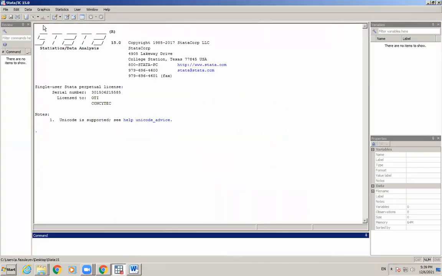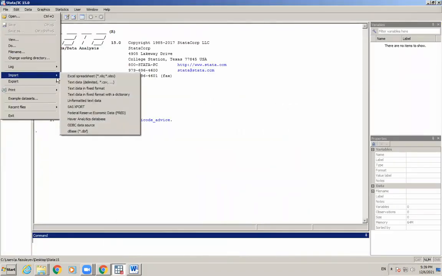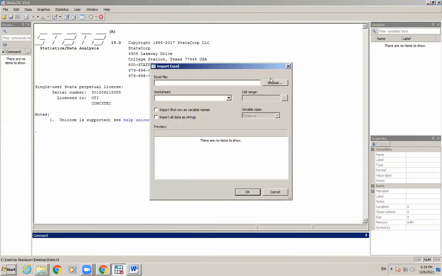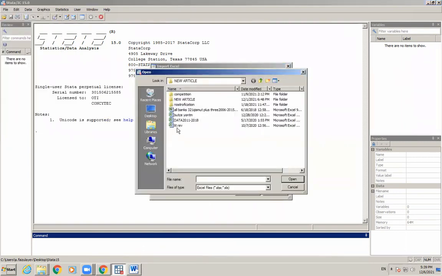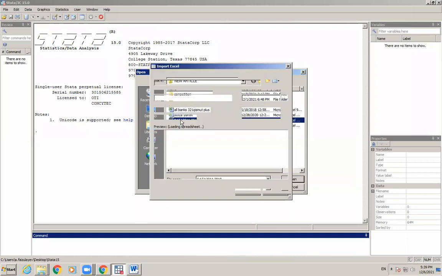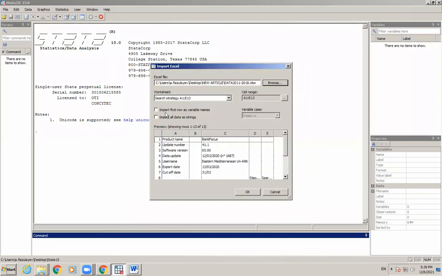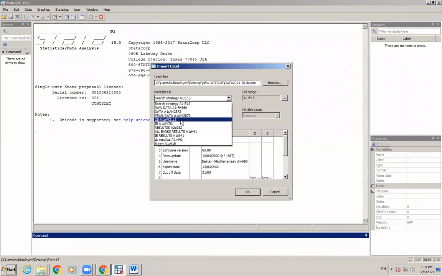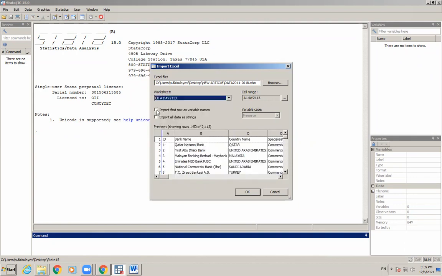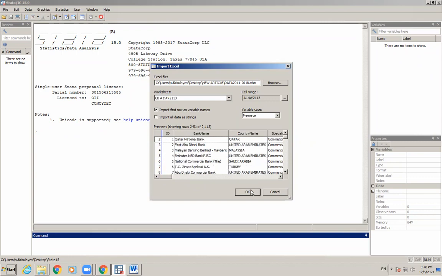So I open the data, go to File, Import Excel Spreadsheet. Browse, I want to get this data, okay. Because in my Excel file, there are like 10 different worksheets, I have to select the needed one, the required one. I select CB, which is conventional banks. And it's very important here to import the first row as variable names. I just press yes and okay.